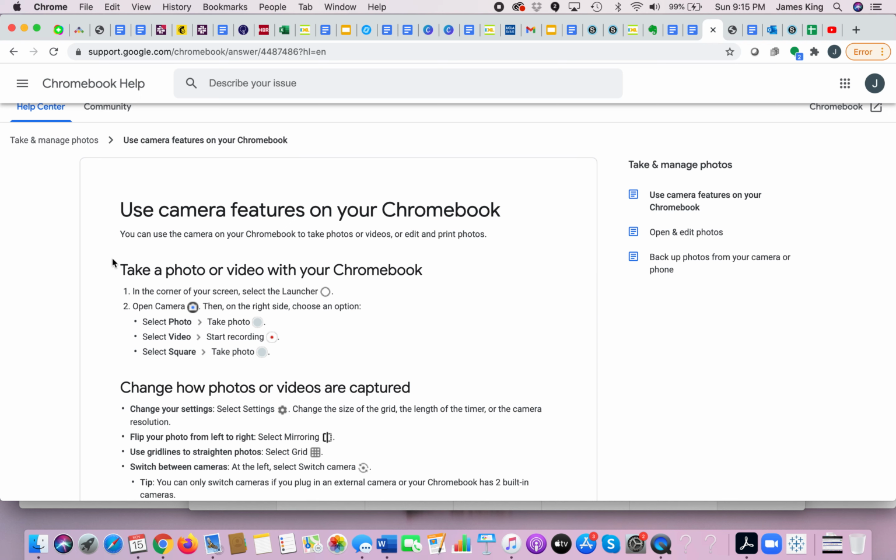Anyways, this is how you take a photo or video with your Chromebook. If you're not using a Chromebook, or you're not sure how to take a video of yourself, just shoot me a message on Schoology and I will be glad to suggest other ways that will work to take a video of yourself using your computer. So here's the deal.